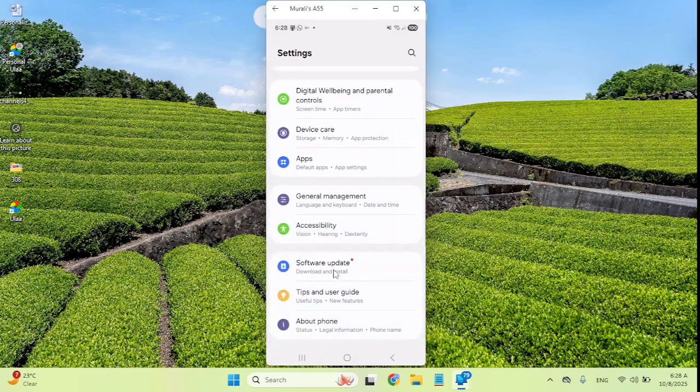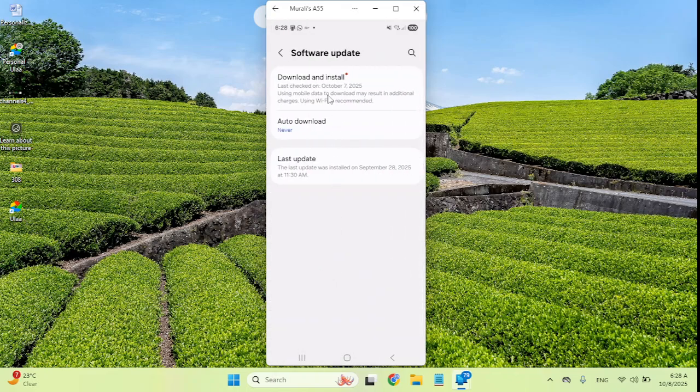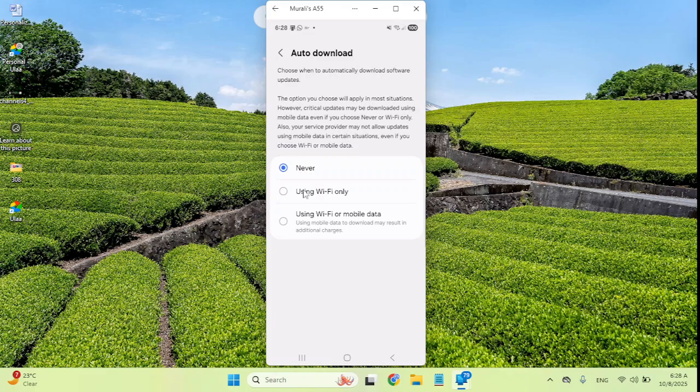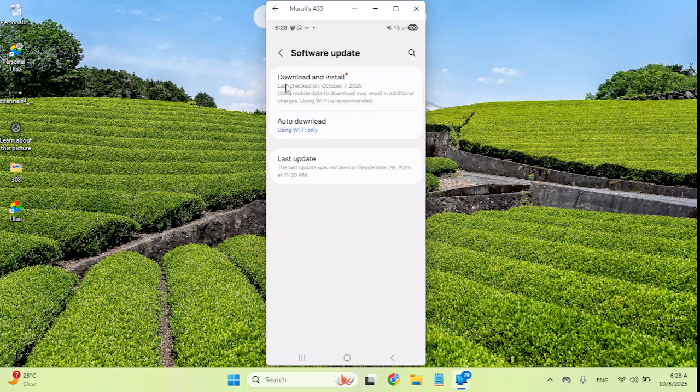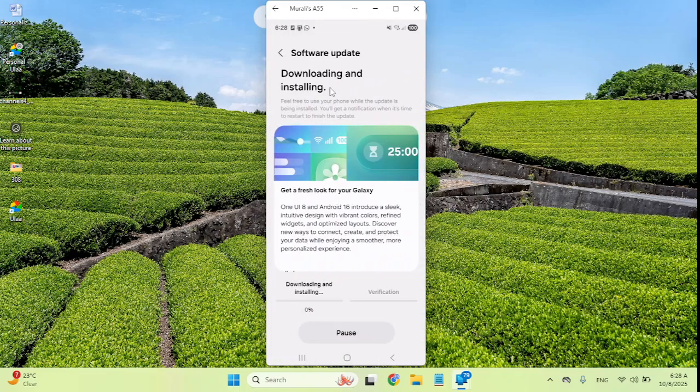For that you need to tap on software updates. Before that, let me change the settings and turn off the auto download. Let me change it to using Wi-Fi only, and let me tap on download and install. It will take some time to download and install.